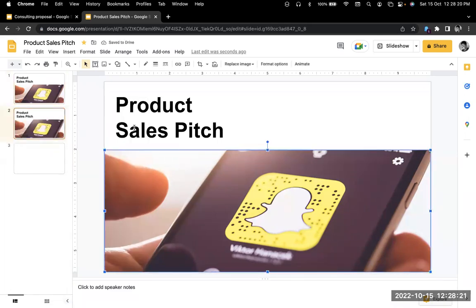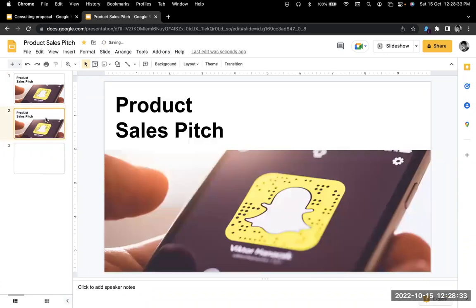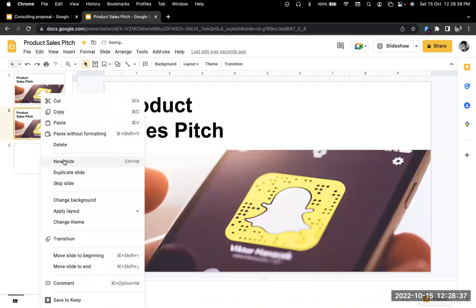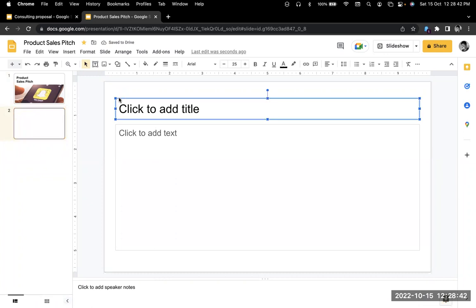Imagine you already have a perfect template that you've created yourself. You can actually duplicate that and edit it if you want to. So to delete that, I simply selected the item or the slide and clicked on the delete key on my keyboard, or you can also right click and delete. All right, so this is a new slide.